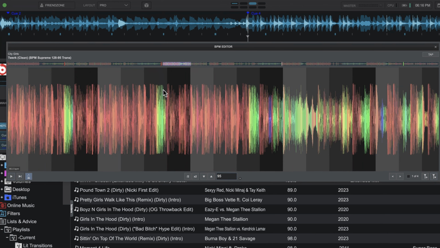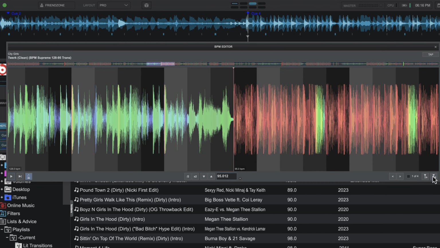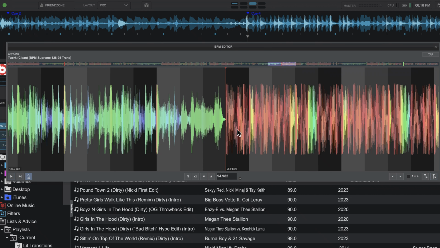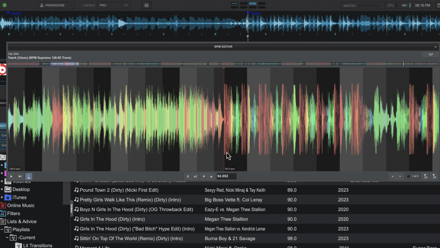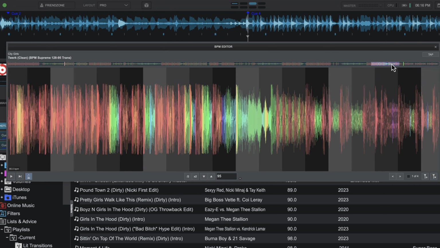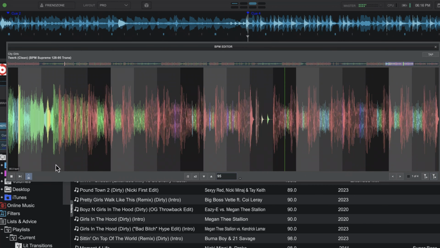And you can do that for all these different points. I probably don't need to do that for all of them. In fact, I could probably just delete the rest of these points if I wanted to, like this one and this one, and just make sure that at this point when we have this tempo, this one is locked to 95. So by doing that, that's going to ensure that the rest of the track is locked. So now that we've done this, I'm going to go ahead and close the BPM editor.